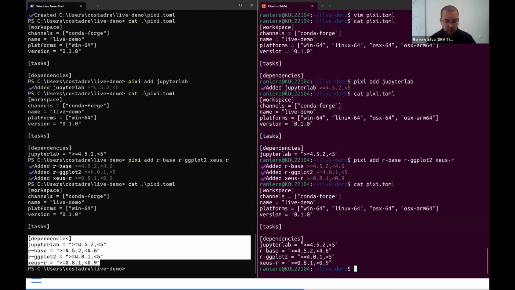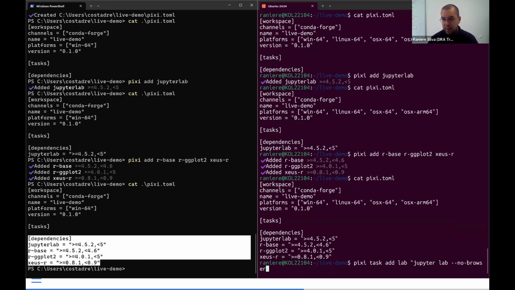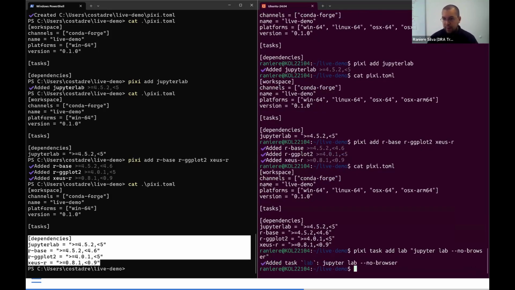So we'll go pixi task add, so different than list before. So add, and you first give the name of the task that you want. So let's say lab, and you can say jupyter lab --no-browser, and you add the task, and you can see how it changed the file.